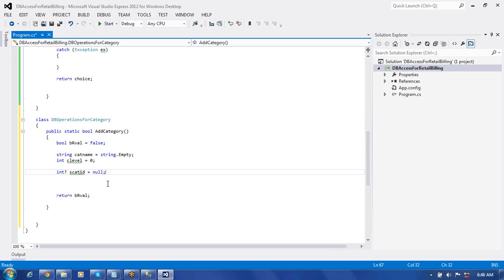So like this, you have a difference between the nullable type and non-nullable type. When you put int question mark on that particular variable, you can put a null value. So whatever variable you create using int and question mark can accept null value. But without the question mark, the variable does not accept null value. You made C level non-nullable, whereas scat id is nullable. You can put null values even into this. So C sharp supports nullable types.